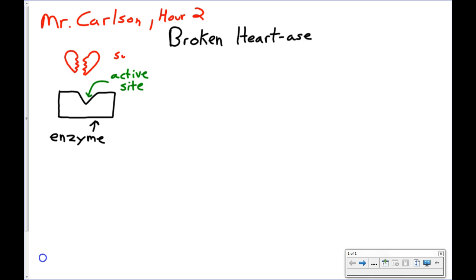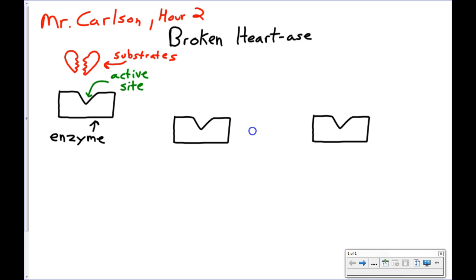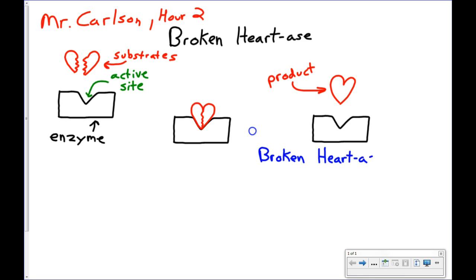Here we can see my substrate, which obviously is 2 halves of a broken heart. Those are my substrates, and they're going to fit perfectly inside my active site. So there you can see how they fit into the active site, and then when it spits it out, we have a completely healed heart. There's my product. So now I'm going to do a description of how it works.